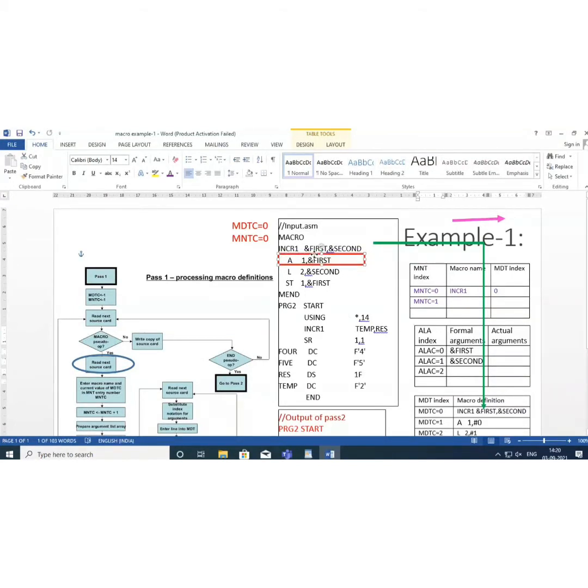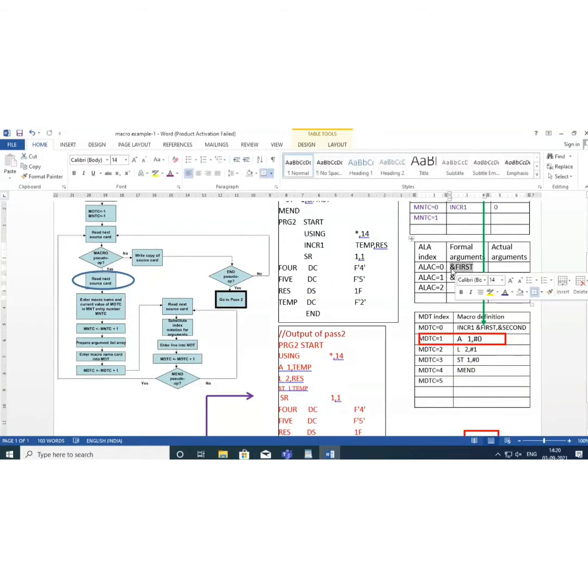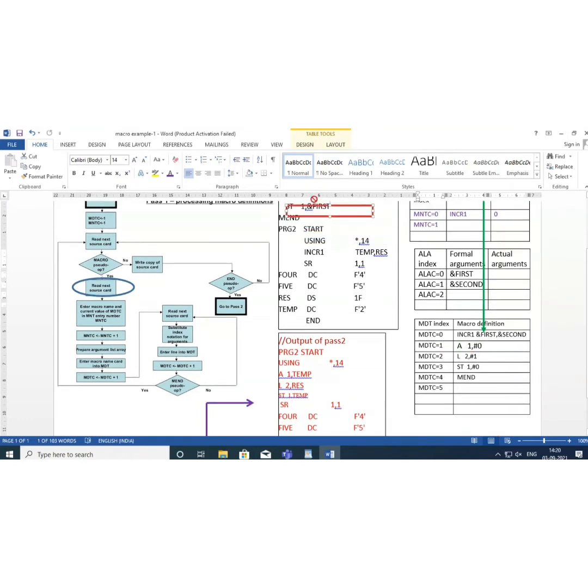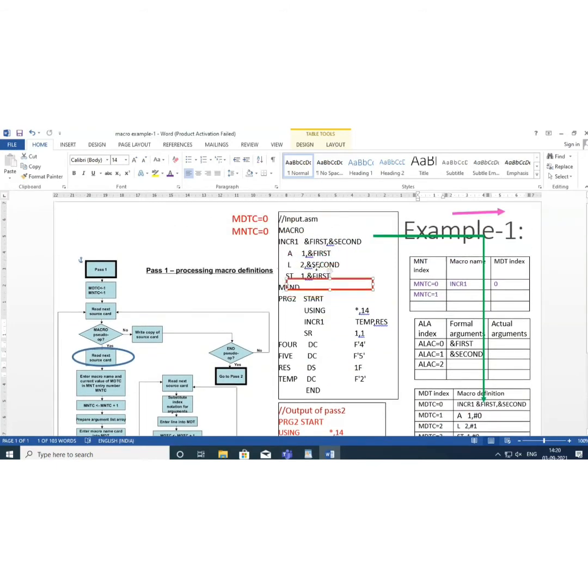So while writing this current line, A1 comma hash first and first, to your MDT table, replace the name of your symbol by the hash index. Hash represents the argument list array and the 0 indicates the 0th entry in the argument list array. So this will be the link between them. Then again check whether your current line has amend. No, so repeat the step. Again you will be reading the next line, substitute the argument hash index, write it to MDT, check with amend. So this will be repeated till you reach amend.